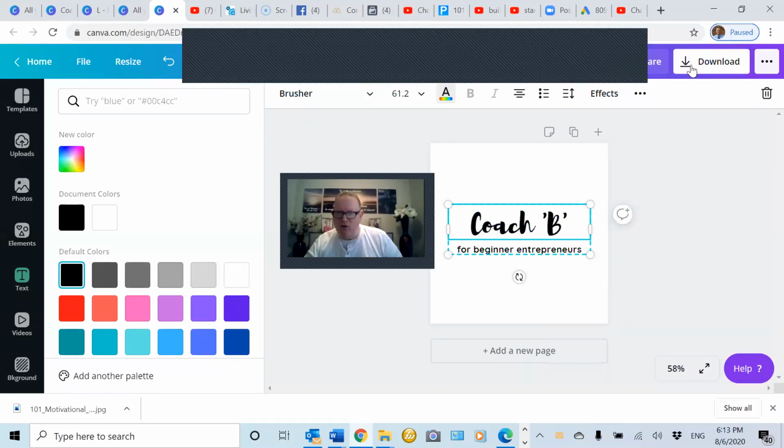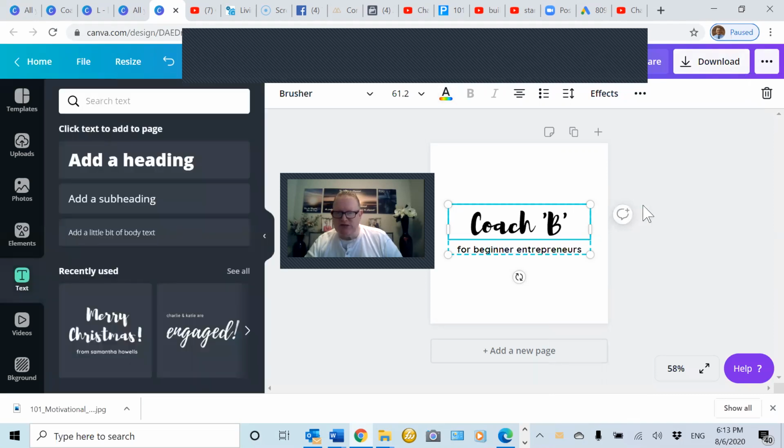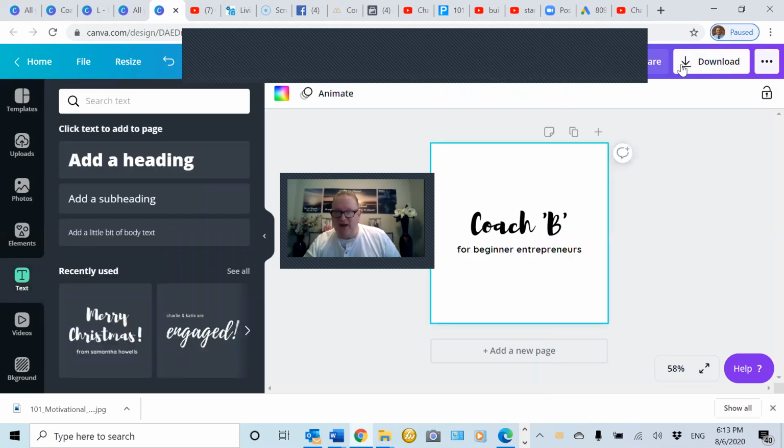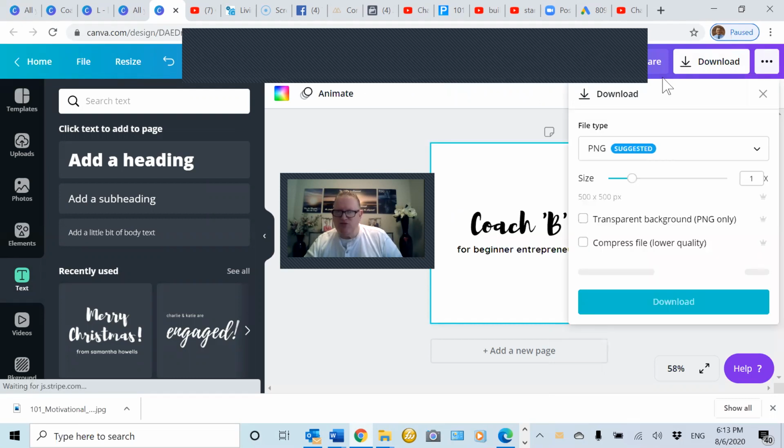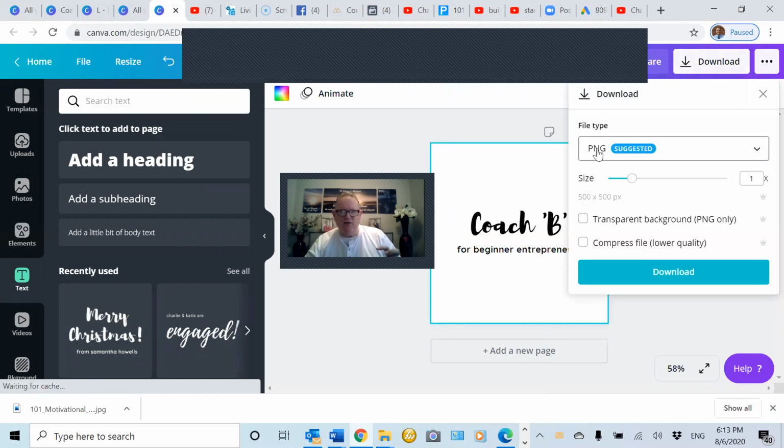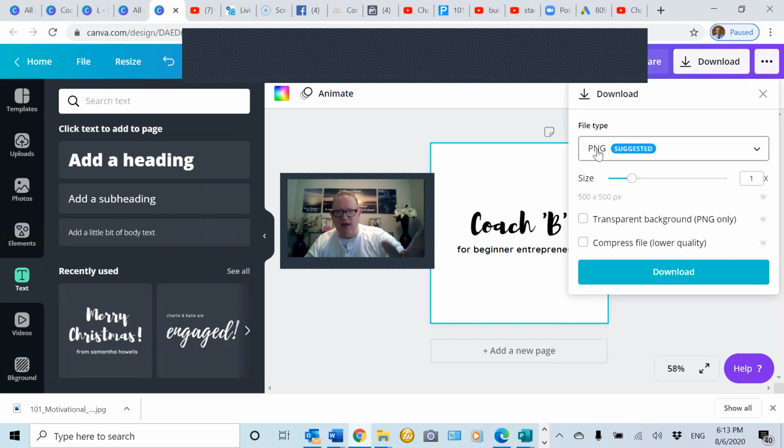I can come right here and hit download. I'm going to save. There's no save that I can tell. I haven't found it yet, but you hit download and it gives you a choice to do a PNG. Now a PNG file is layered. You can do this and this and this, and a PNG keeps all those elements. So you can come in and edit. If you save it as a JPEG, it mashes it all together in one picture, and you can't edit it.